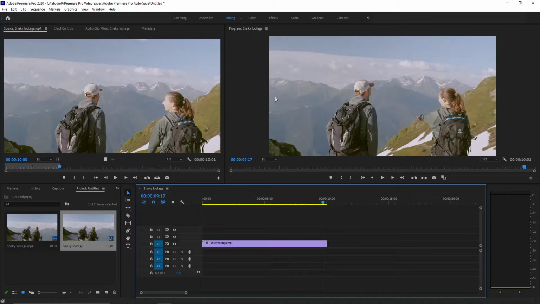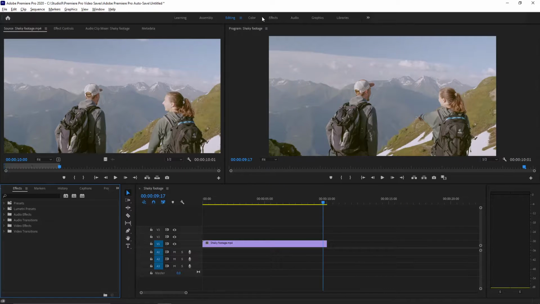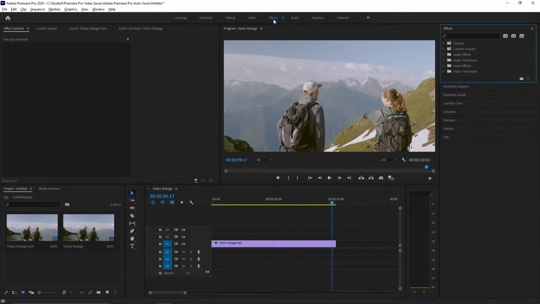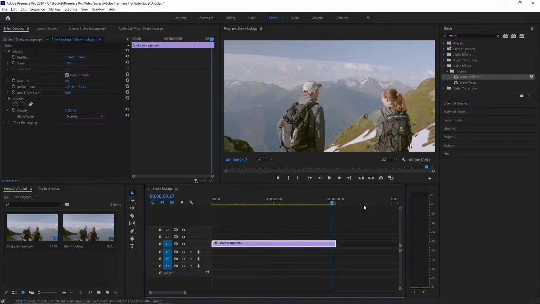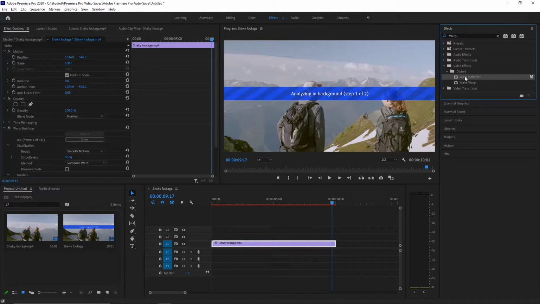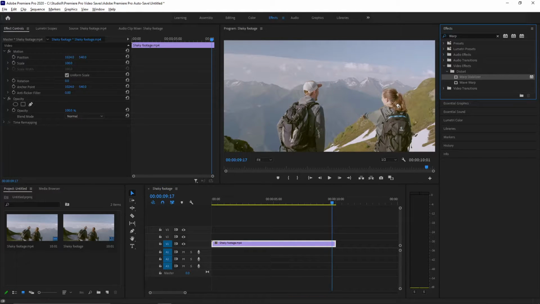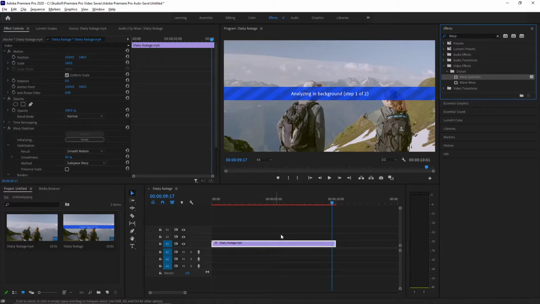So what you're going to do is go into the effects tab here, or you can click on this double arrow and find effects here. So I'm going to go into the effects tab. Now what you're going to do is search for the word warp. You will have two suggestions here. One is warp stabilizer and the second is wave warp. You're going to either click on this, then double click on warp stabilizer, or you can drag this onto the clip that you're stabilizing.